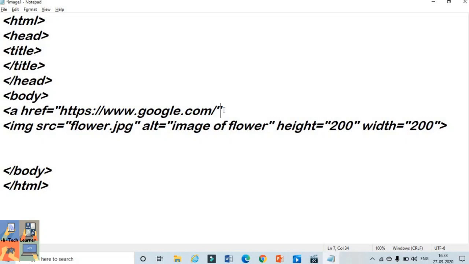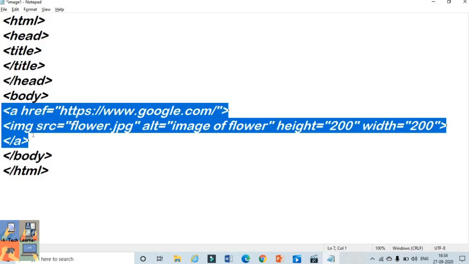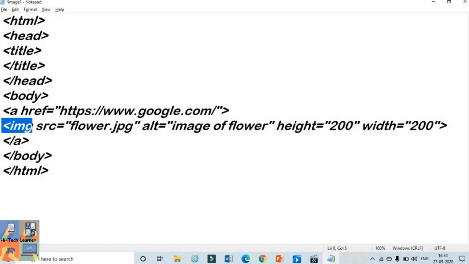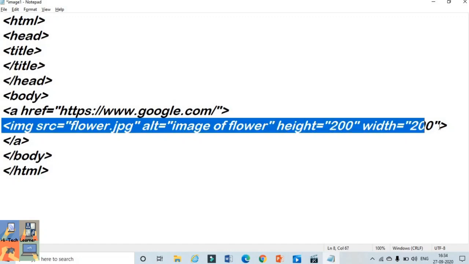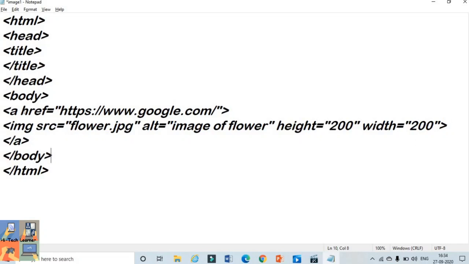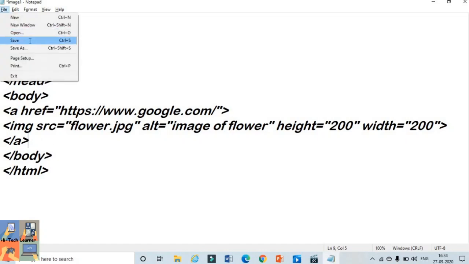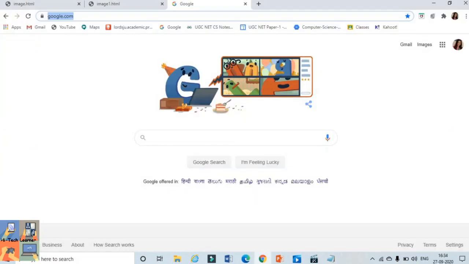Okay, angle bracket, close. This A tag is a container tag, so it has a closing tag, and as you can see, image is an empty tag. It does not have any closing. It is just an empty tag. We need to close the anchor tag after this image tag because we have created the image as a hyperlink, so it should be in between the opening of the anchor tag and the closing of the anchor tag. Quickly we will save and see the output in the browser.